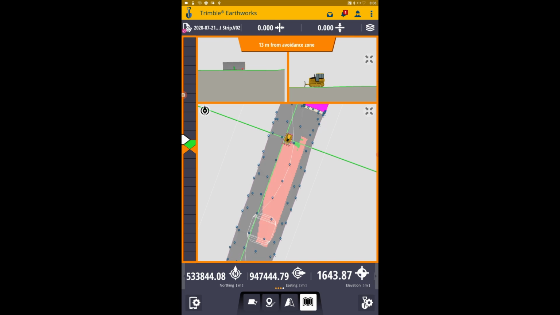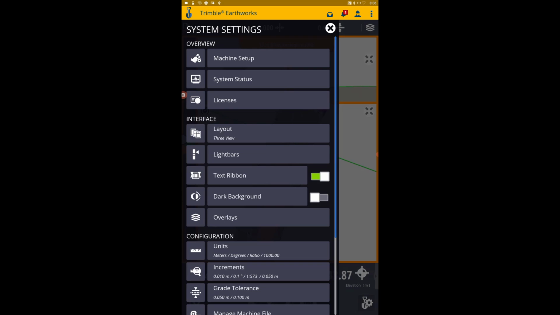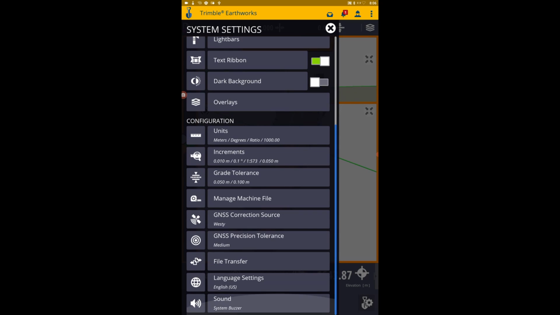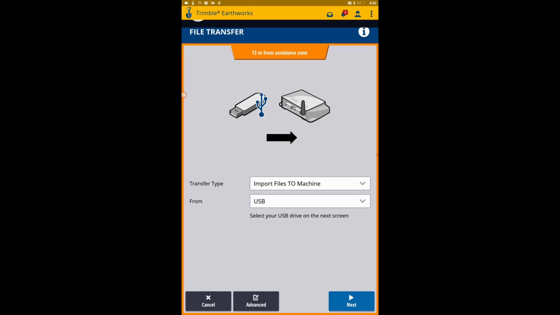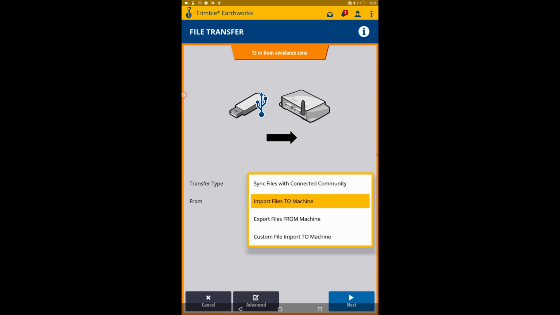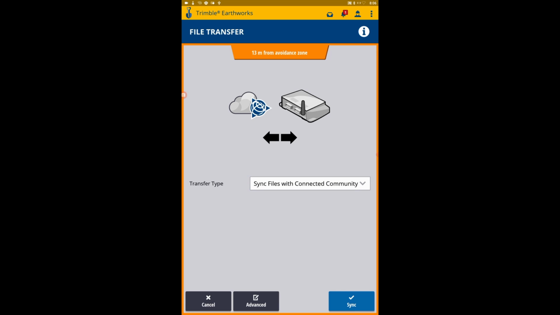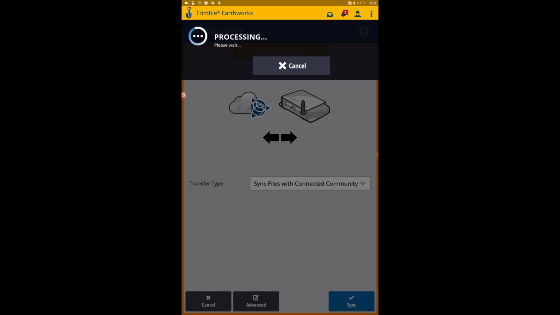In the bottom left, the system settings. Underneath the configuration section, you'll find file transfer. And I have a USB stick in, so it prompts me for the USB, but I'm going to change the transfer type to sync files with connected community. At the bottom right, you can confirm the synchronization. And once this process finishes, you can then look at the mapping data in WorksOS.